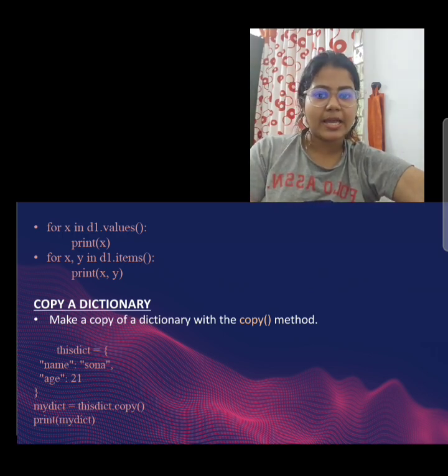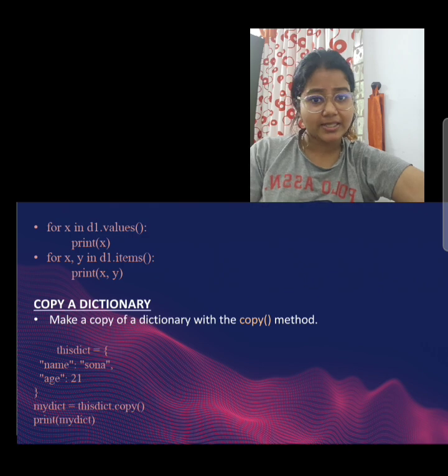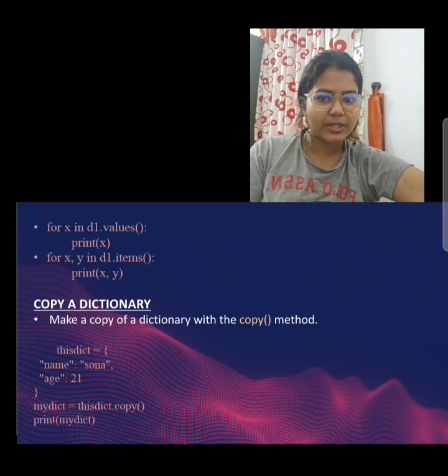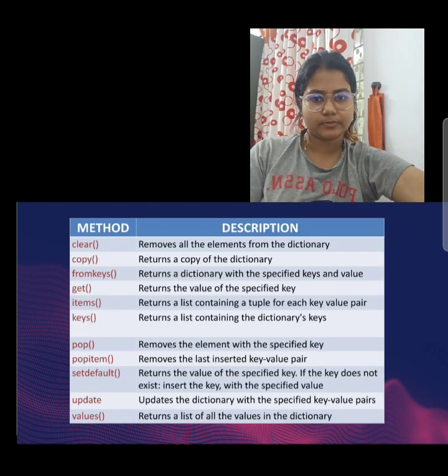Copy a dictionary. Make a copy of a dictionary with the copy method. So in this scenario, if we want to copy an existing dictionary to another dictionary, we can make use of the copy method. In this example, we can see that this dict is equal to name Sona, age 21, and we can copy this dict to my dict. We can make use of the copy method.